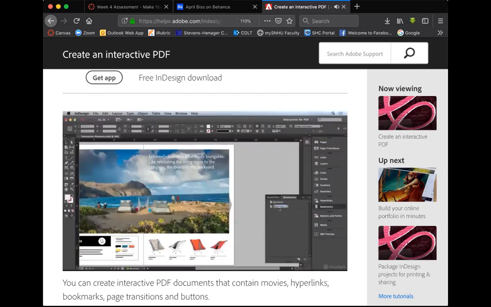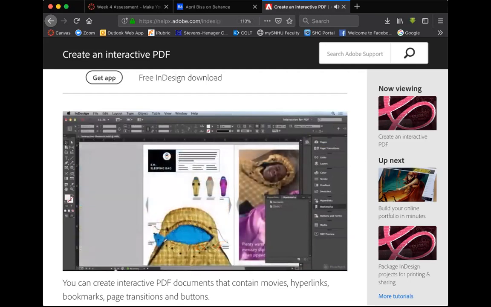This one's going to be Chairs, and last but not least, we'll go to page 7, where I'm going to add another bookmark for the sleeping bag. So I'm going to go ahead and click on the New Bookmark button, and I'll call this one Sleeping Bags. Press Enter. And now we have some bookmarks in our document as well.